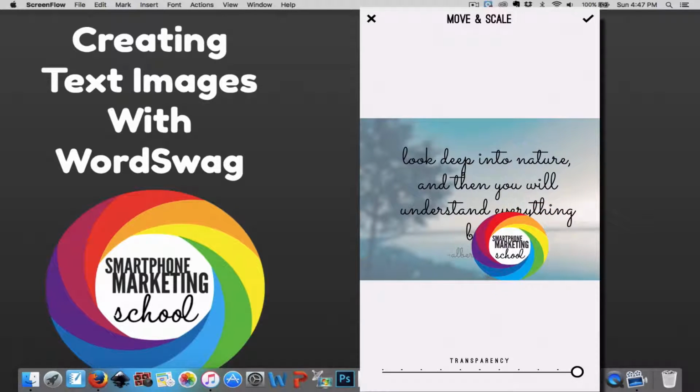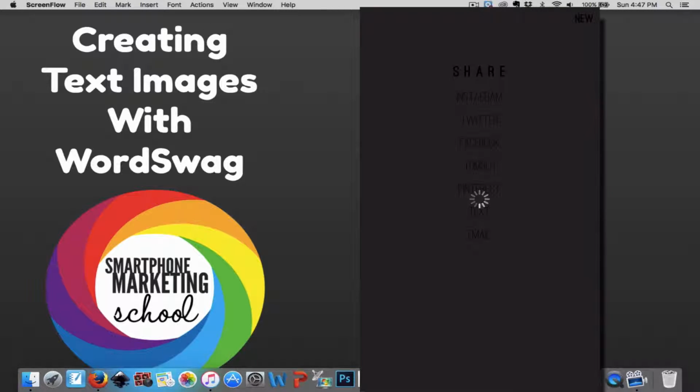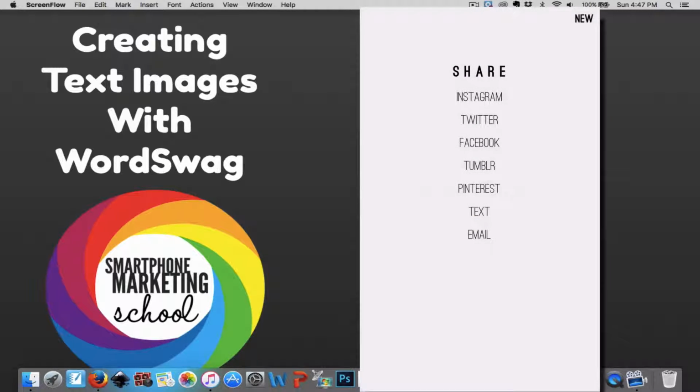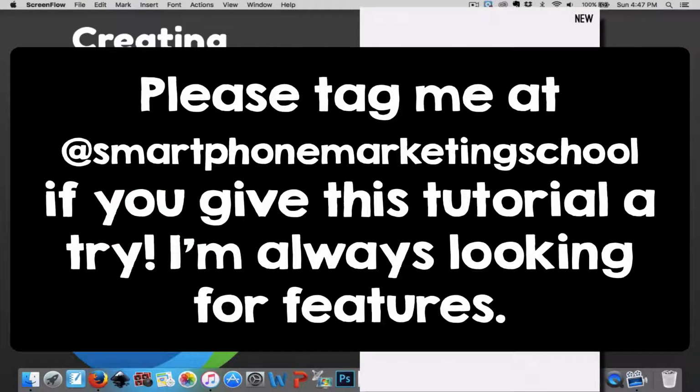But anyway, I have my logo right here, and then I'll make it a little bit smaller. Obviously it's standing out way too much, so I will change the transparency. And then I just touch the check mark, and it is saved to my camera roll, and it is ready to use in my social media avenues to help encourage people and also to promote my logo and my brand. So that's just one way that I use this app.